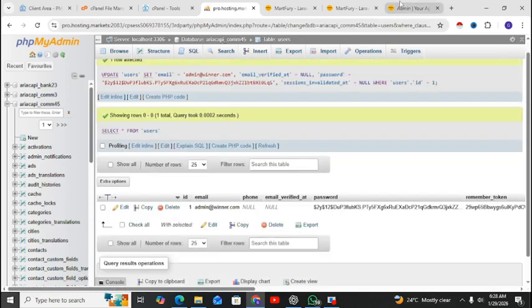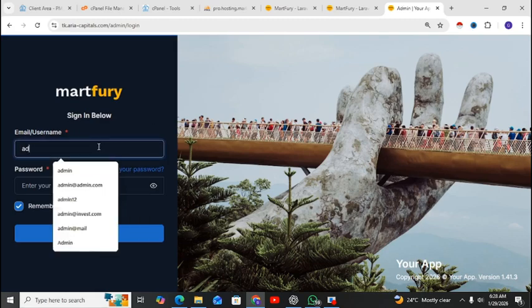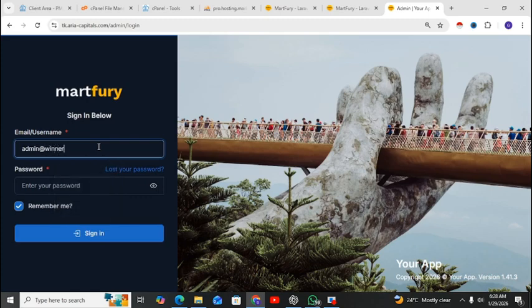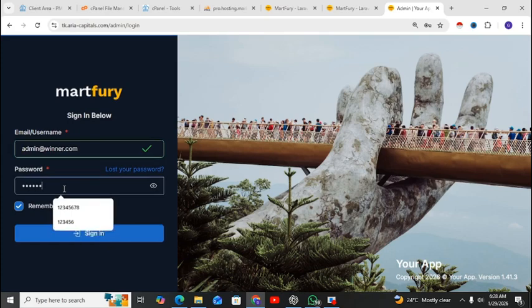So now you can come here and say admin at, you can use whatever name you want to use to create your admin, at winner.com, admin at winner.com. So password 1 2 3 4 5 6 7 8 9. So now you click on sign in.